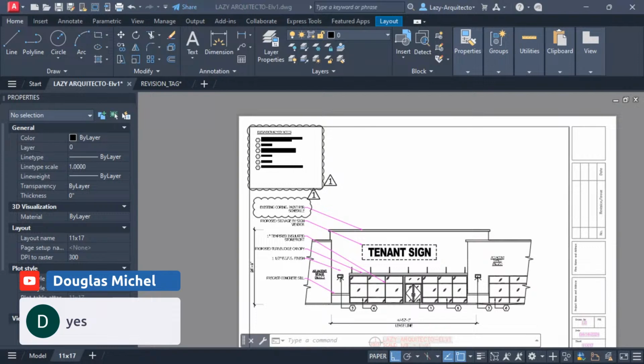Douglas says, yes. Okay, Douglas, you're going to use an annotative block for your triangular tag. That's interesting. Yeah, you can do that, Doug. If you do that, then you should be good, my friend. You won't need the scale portion of the macro command. It's not going to hurt, but you're going to have the annotative option in your block.